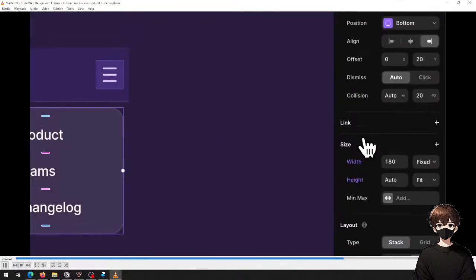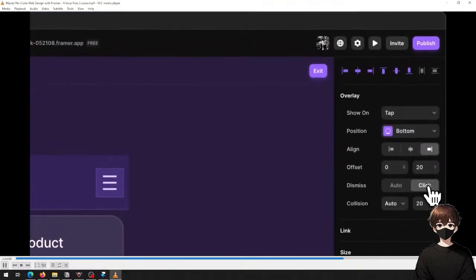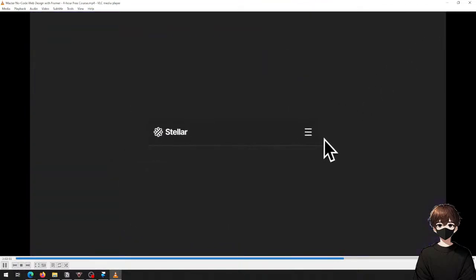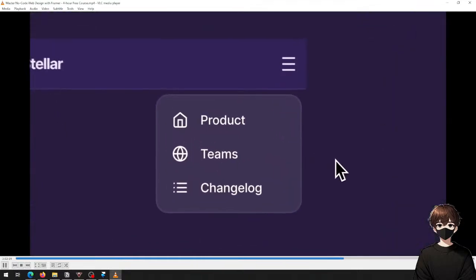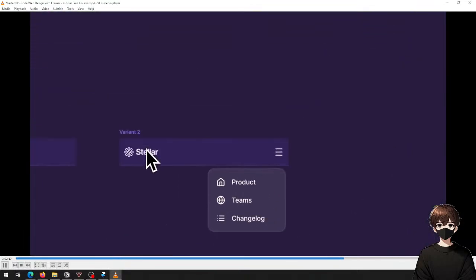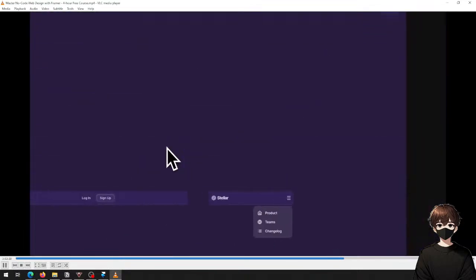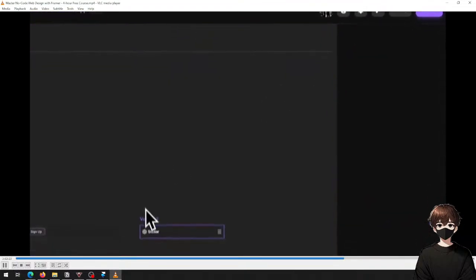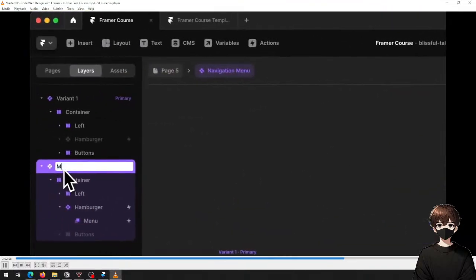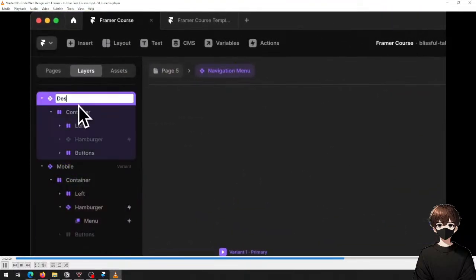One more thing that I forgot to adjust was the dismiss option. It should be set to click. So I'm going to play, and now I have my super nice animation. Now that my menu is done, I'm going to rename my variants so that I don't get confused. First, let me exit, and for variant 2, I'm going to rename this to mobile, variant 1 to desktop.